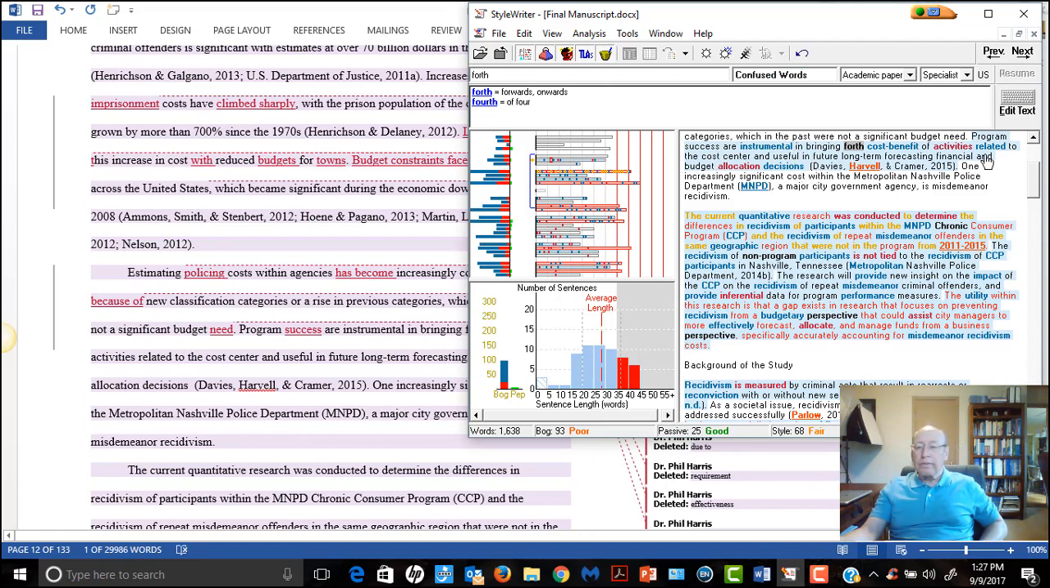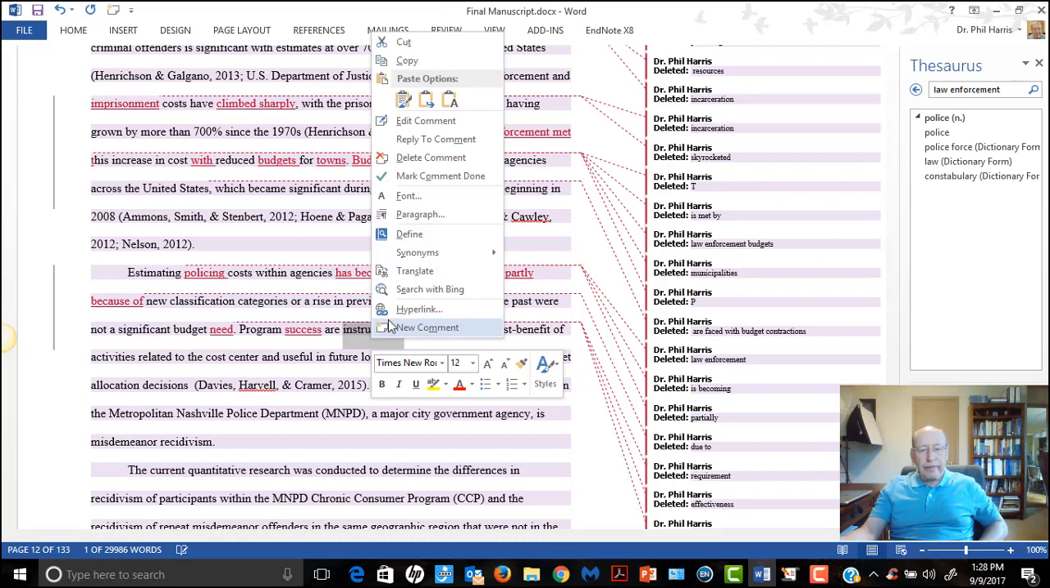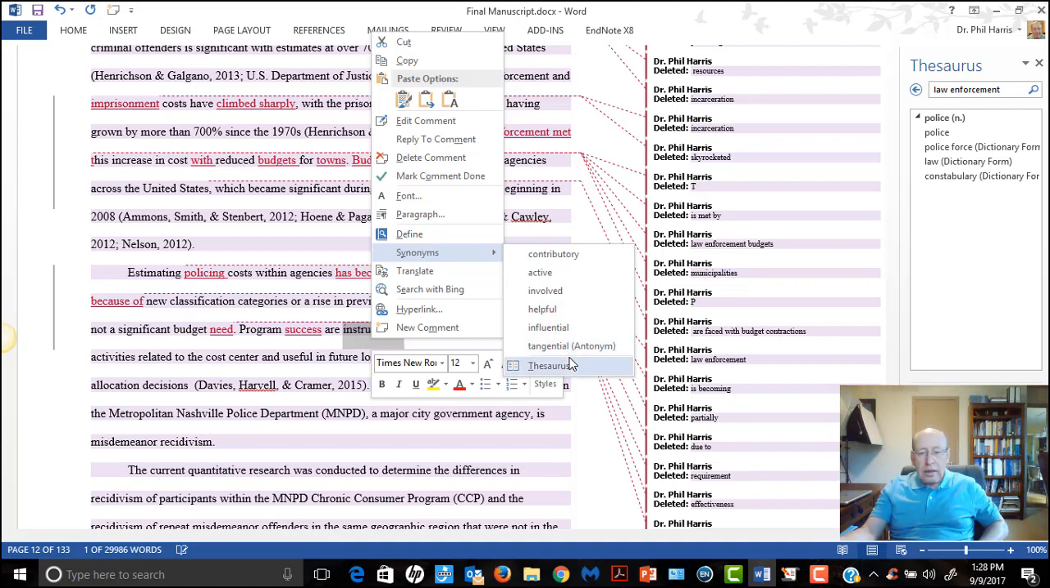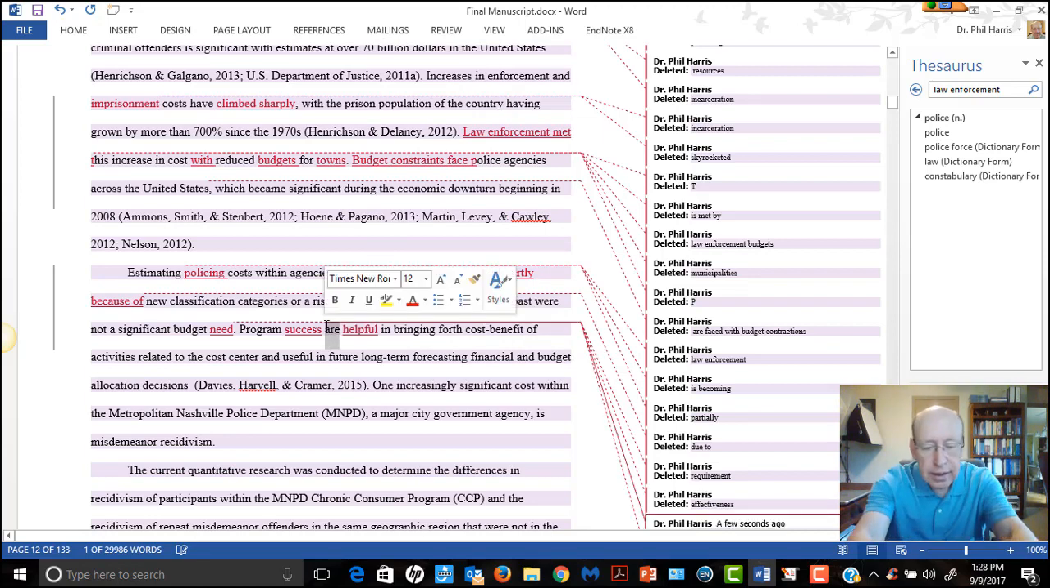So program success, and it should be is instrumental instead of are, because it's singular. And we can edit instrumental. So let's go to edit. And let's get a synonym. Is helpful. I'll make this is.